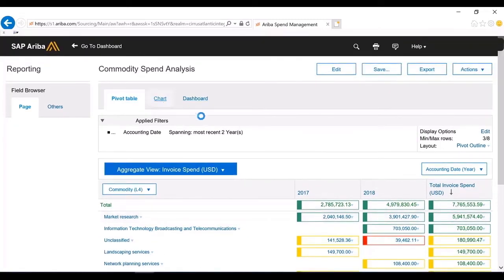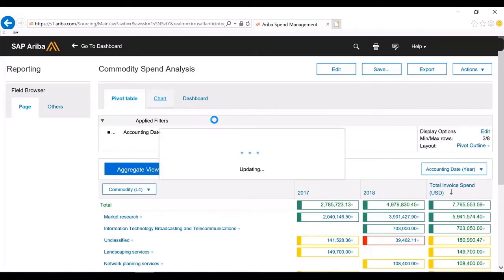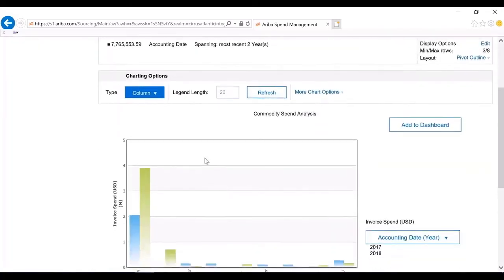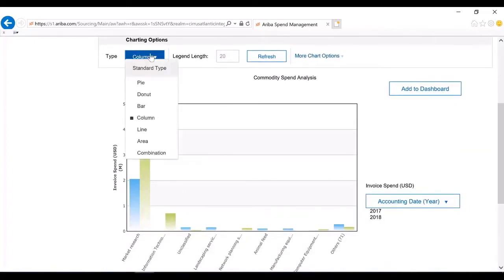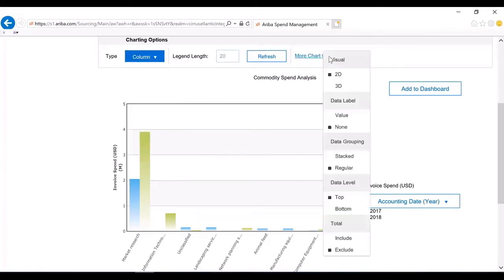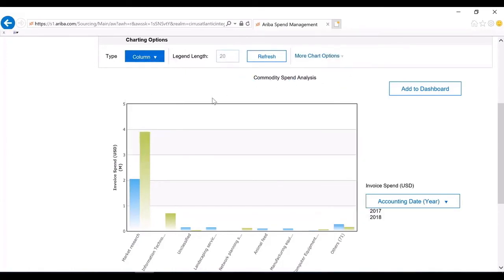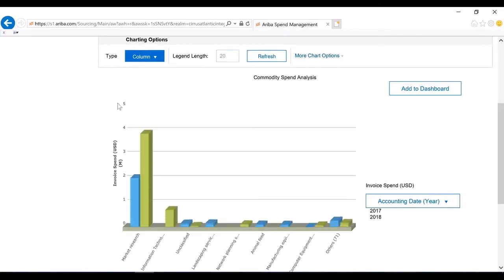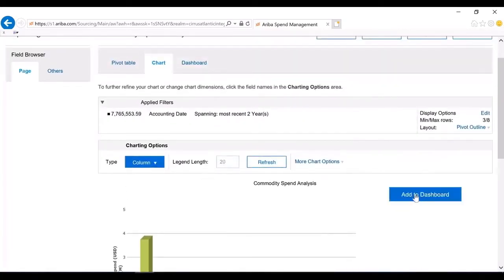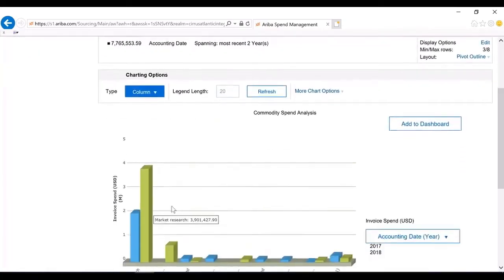The chart menu allows me to create different types of charts like pie charts and bar graphs. It's fully customizable by switching the type: the pie, donut, bar. You also have the ability to make them 3D if you want to make them look more enhanced. This information is fully available to anybody who has the reporting access. This is not restricted by permission. As you can see, I can also add this to my dashboard if this is a report that I would like to see frequently.